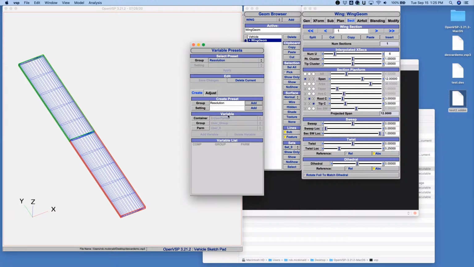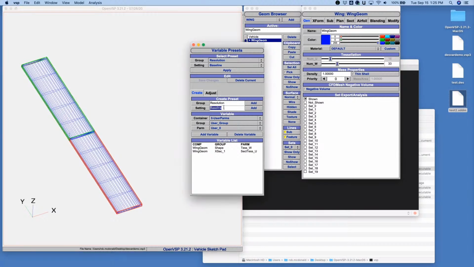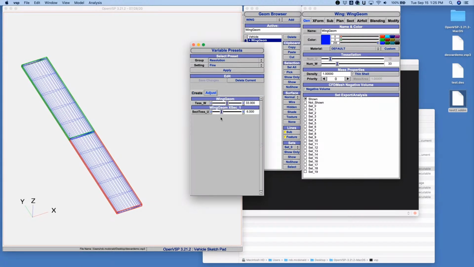We're going to add that, and here we're going to have our baseline. We'll add our baseline, and it's going to have num_u and num_w, and that's set up as the baseline, so we're fine with that as is. We're going to create fine, and for fine, we just want to make these both a lot bigger. So we're going to make that resolution really fine, and we're going to make this resolution really fine. So that's fine. We're going to hit Save Changes.